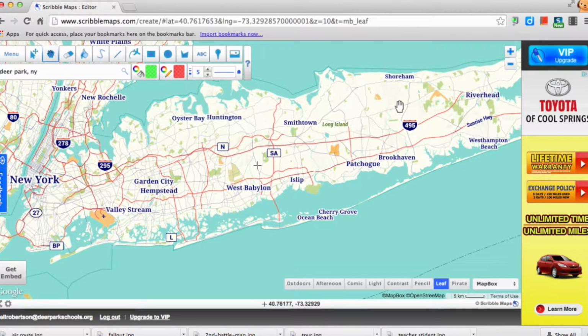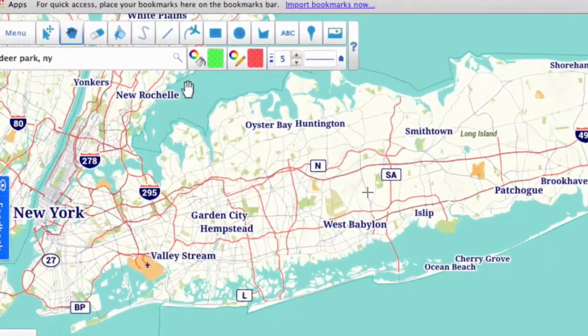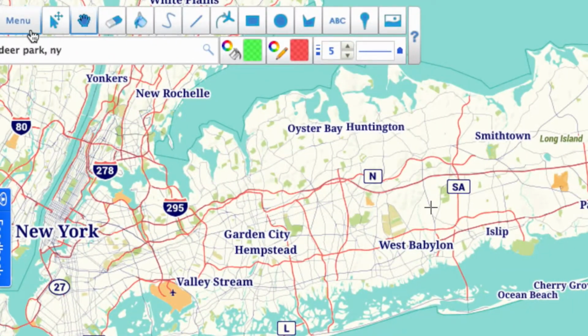The Scribble Maps tools are pretty straightforward. If you take a look over in the top left-hand corner, you'll see again that you can use the search locator bar here very easily. These items over here allow you to determine the color and the opacity of both the fills in a shape and also the lines of the shape. This will allow you over here to determine how thick a line will be.